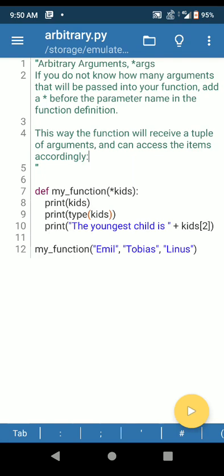So see the definition of my function. def my_function, before kids, which is the name of the formal argument, formal parameter, and before writing this variable name, I have used the asterisk symbol. So the data type of this formal parameter will be a tuple. I am printing the value of kids here, then the type of kids, so it should show tuple, and then I am printing the youngest child plus the third value, so it should print the third value of that tuple.